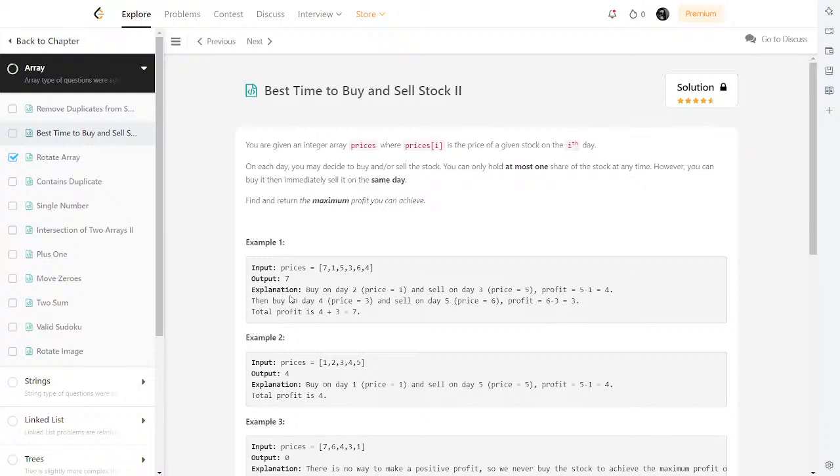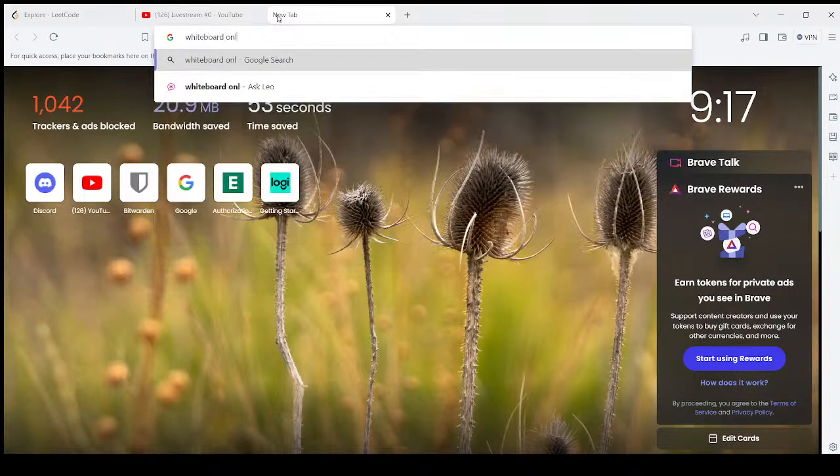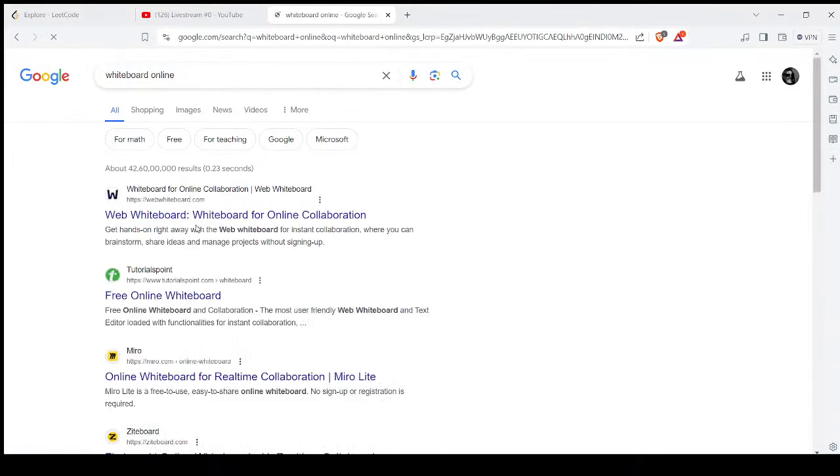First of all, why is it 7? Why is the output 7? Let us check. Return the maximum profit you can achieve. Buy on day 2. Actually, I think, is there any graph of some sorts? Whiteboard online.